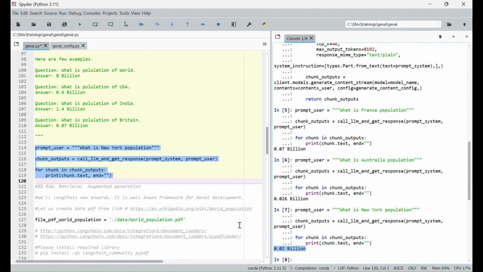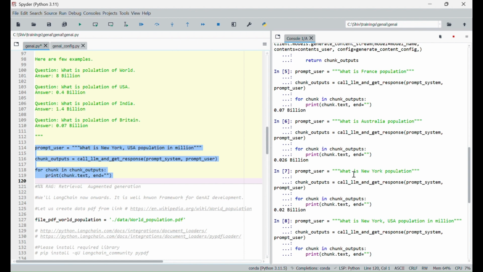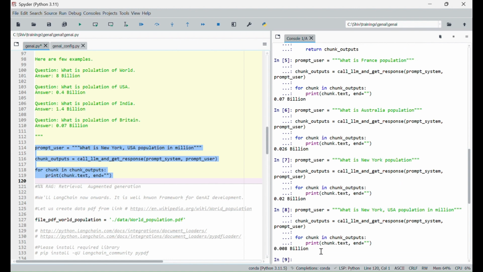Now, since billion is a very big number for a city, here I can say population in million. Okay, and let me give a little bit more, New York, USA, so that the prompt becomes more clear. And now I'm going to run this one. Oh, it has still given the billion. Let me see if I can make it more explicit instead of billion.